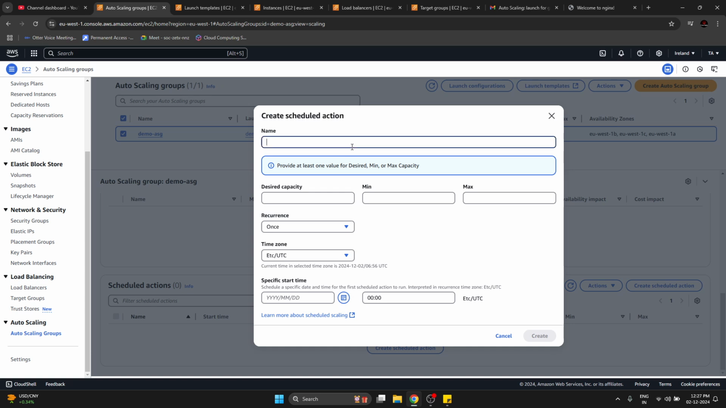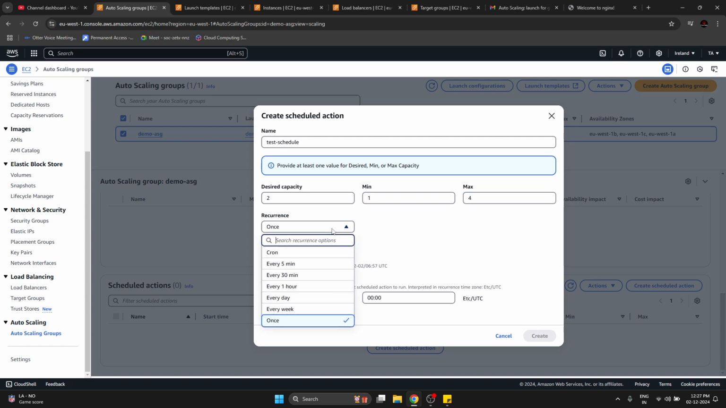Give it any name, test schedule, something. Desired capacity maybe 2, minimum is 1, maximum let's say 4 as an example here. It can go up to a maximum of 4. Recurrence: when do you want this to happen? Every day at a specific time, or you can give a cron expression, or once, which means it will happen only one time, the scheduled action. Later it won't work. You can delete it, and later create one more scheduled action. So, your wish.